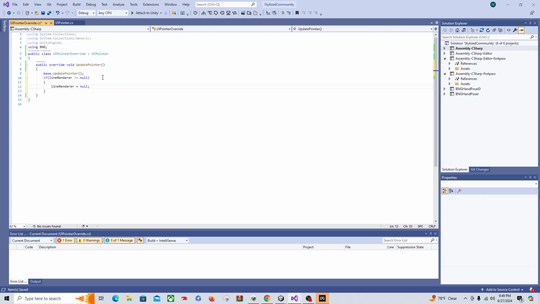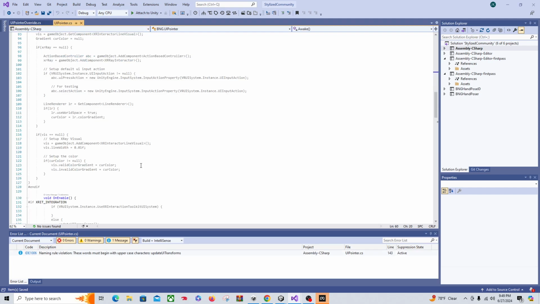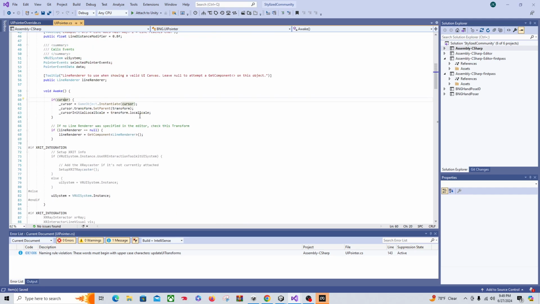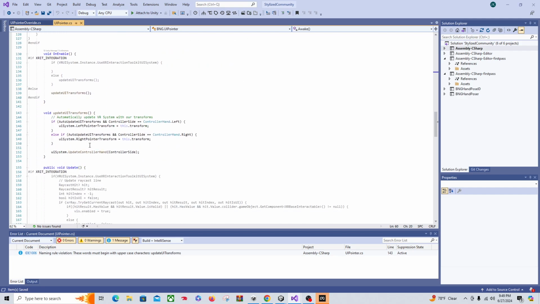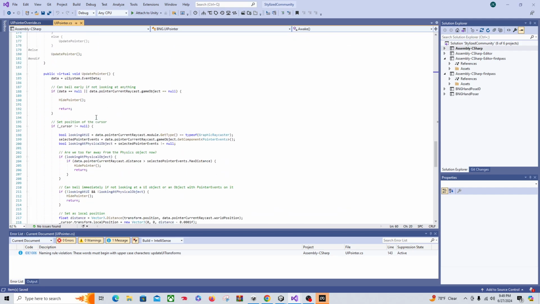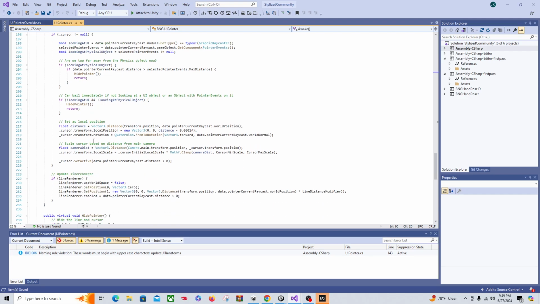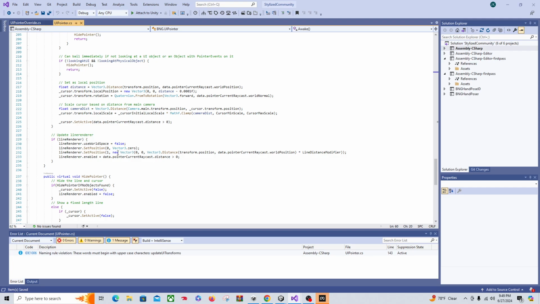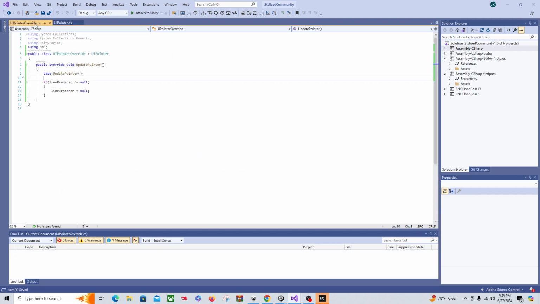There you go. So what we just did with that override is we basically said that after it got it in awake, get rid of it. So now that the line render is null in this, it will not run any of the logic for the line renderer. If we come all the way down here under update pointer, you can see that it says if line renderer, it'll run this. Well, if it's null, it's not going to run any of this logic. So we just nulled it out, so now none of this runs. Okay, good. Problem taken care of.